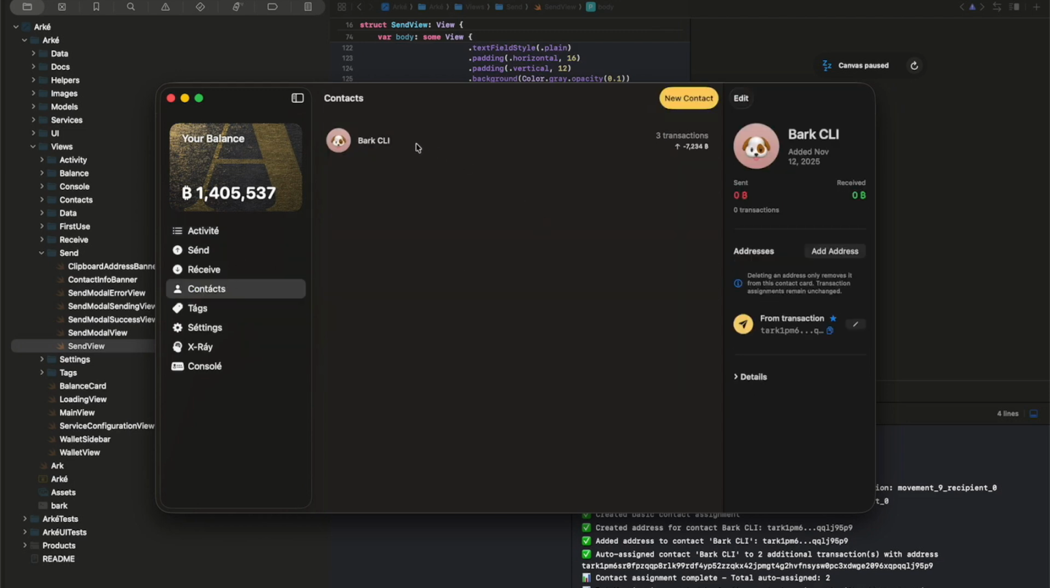And then if I look at my contact here, there are these 3 transactions that are assigned. It tells me what the total sum of the send and the receive is. And I see the address also added here, and it was added from a transaction. I can change that. Okay, now there's a little bit of info here.